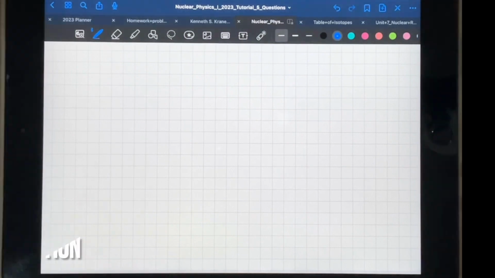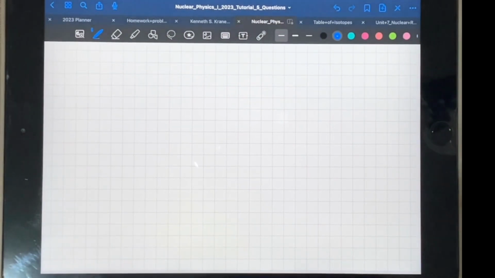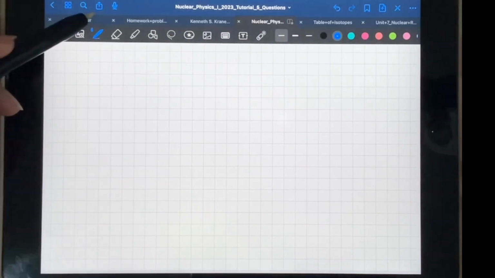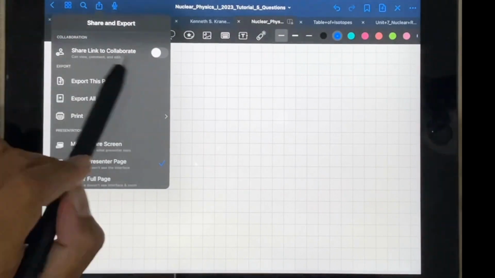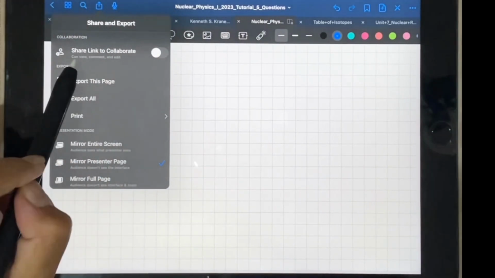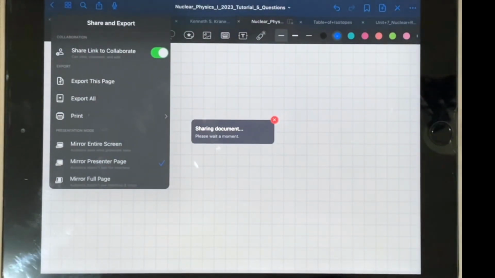So let's get started. You're going to be in the document that you want to share with your friends, and then you're going to click on this little export icon in the top left corner. And the first option here is a collaboration option that says share link to collaborate. So if you toggle that on and just wait a moment.